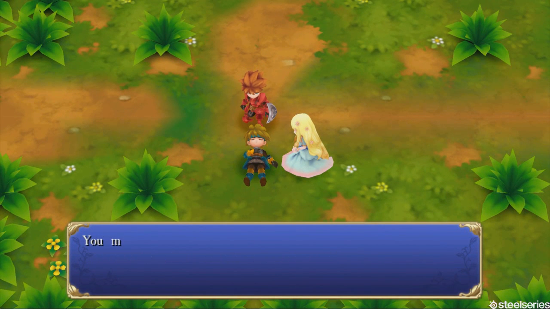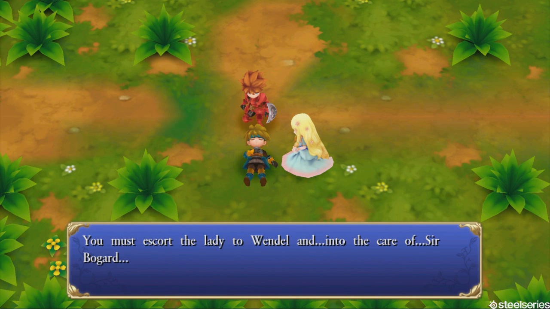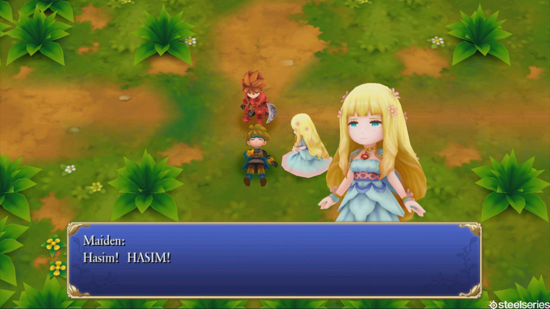The one thing I'm supposed to be helping her with, that mushroom, seems to have already found her. Hasim. Must escort the lady to Wendell and into the care of Sir Bogard. And Hasim is dead. We've already killed 2 people that early.